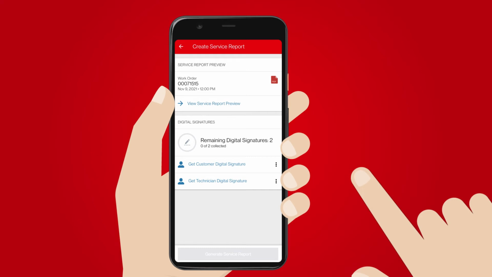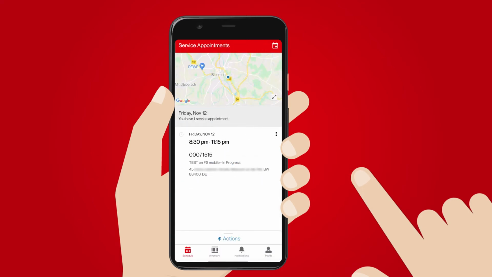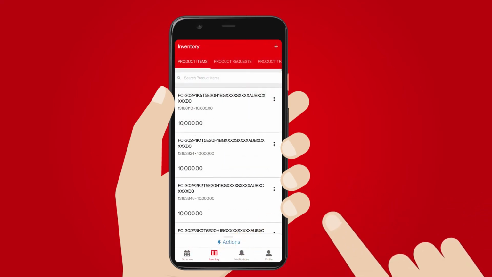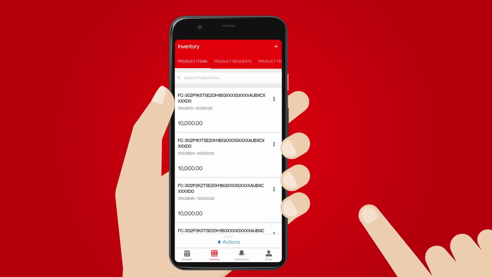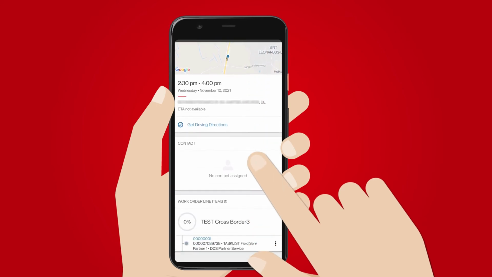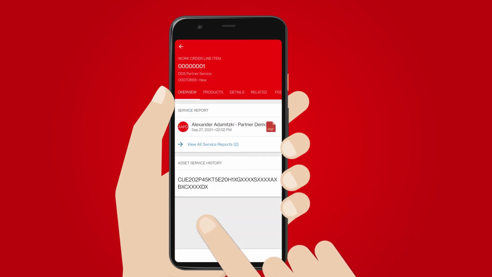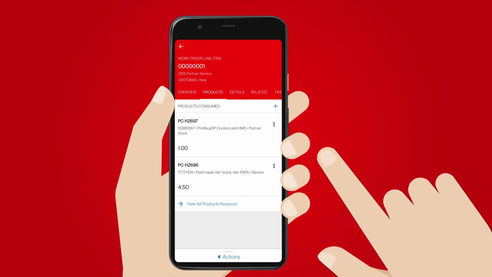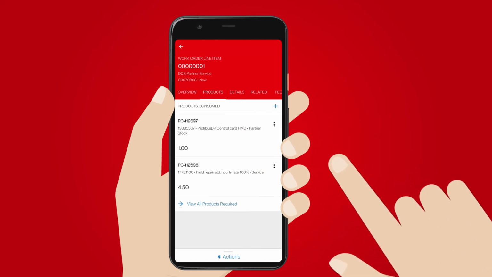Open the Service Van inventory by clicking the Inventory tab. This will show all materials and service products available for the work order. Add specific asset information and add products consumed by tapping the work order line item on the work order overview screen.